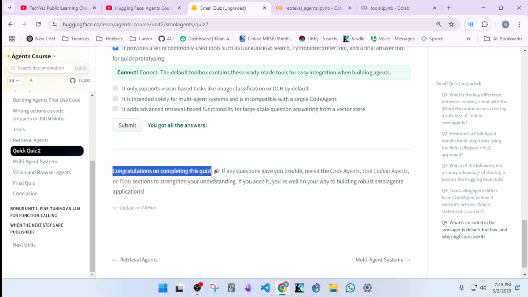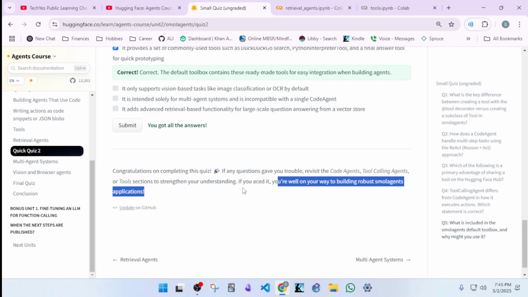So congratulations on completing this quiz. I aced it, so I'm well on my way to building robust small agents applications.